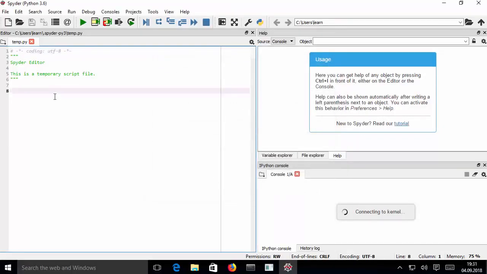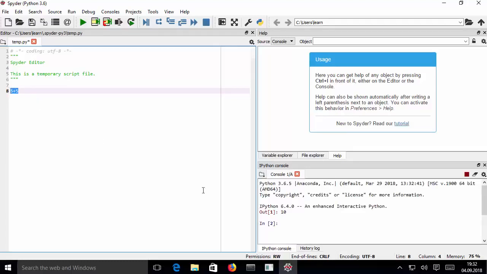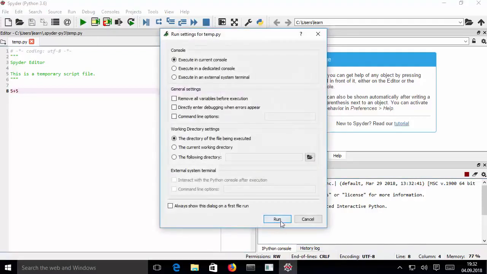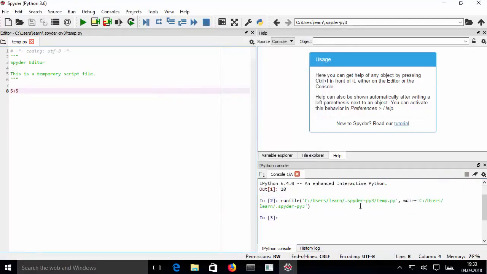And this is how your Spyder IDE looks like. So here you can type some command, for example 5 + 5, and then in order to execute it, you can highlight this command and once again press Shift Enter, and this command will be evaluated and the output is printed on this right hand side under the console. Also you can press this green button here and then press on Run, which will also execute your file in which you are working. So you can see I'm working in my temp.py file.